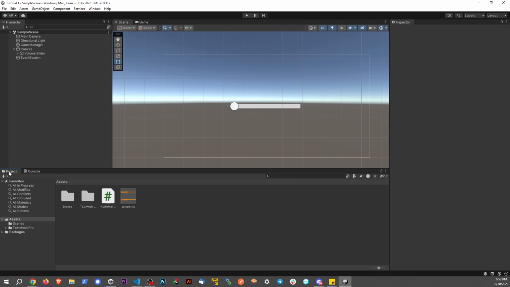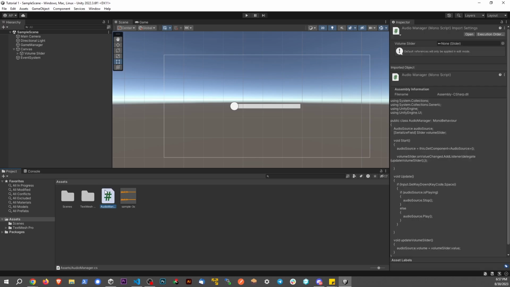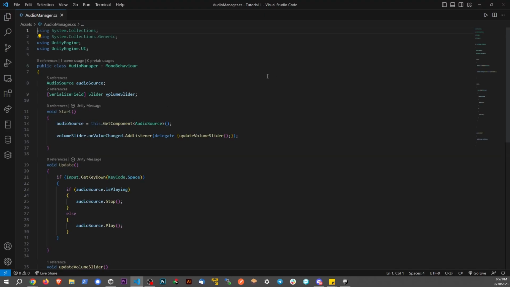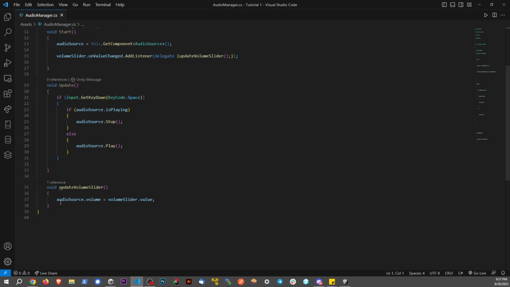So what we got going on here, number one, in the project here, we have a script. This is our only script existing, the only script that we wrote existing in the project. We have an audio source. We have a slider, a volume slider. When we start the script here, we get a reference to the audio source. We add an on listener so that when we adjust the volume here, it calls this method down here. And then finally, we have this update method here that I can play the sound with the spacebar or I can stop it.